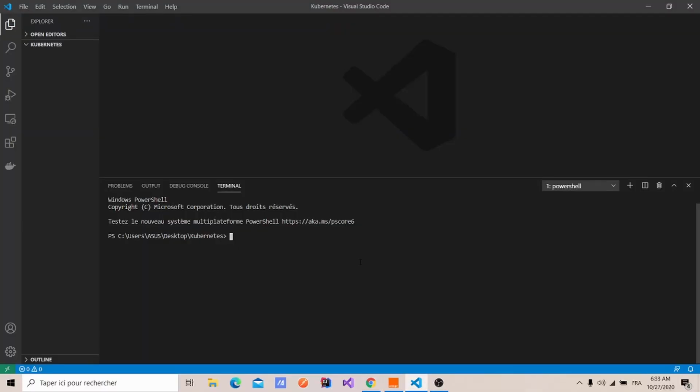So let's first of all create a resource group before creating the cluster. So az group create, and we give it the name, which is my resource group, and the location, which will be in West Europe.